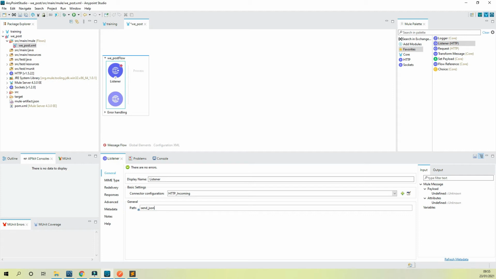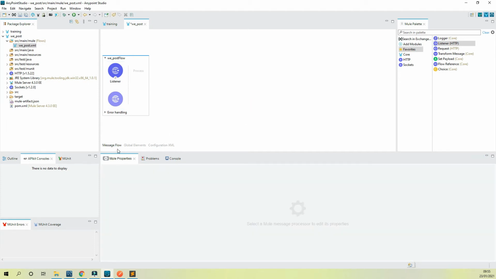The next thing is, for now we are just trying to understand what is in this payload. So I'm just going to drag a logger. A logger is simply like your echo statement in PHP, or System.out.println in Java. In JavaScript, it's just console.log. So that's what we are trying to do.